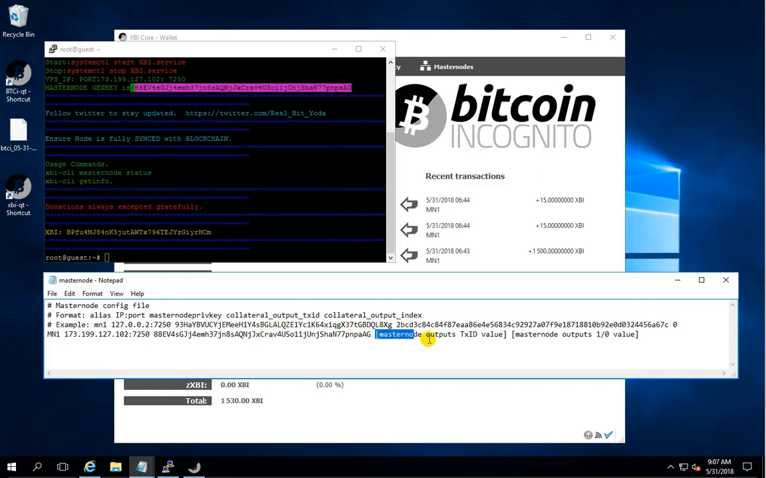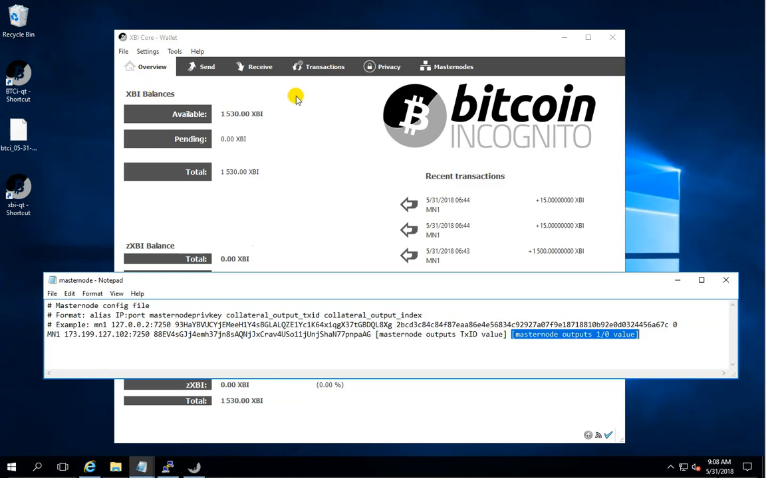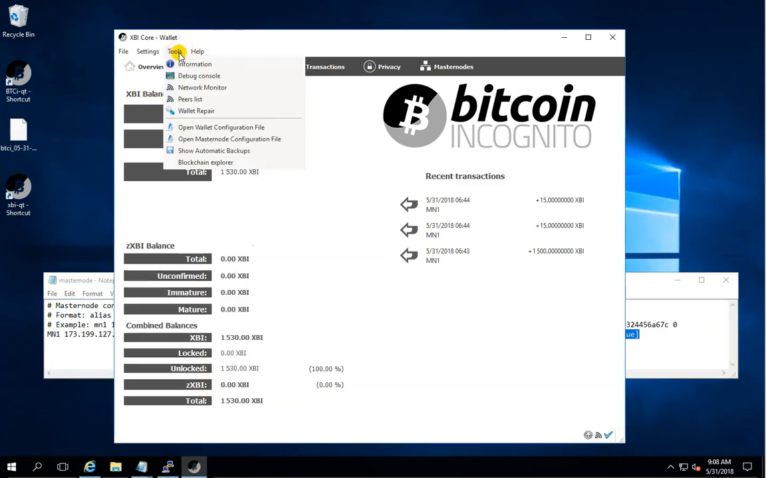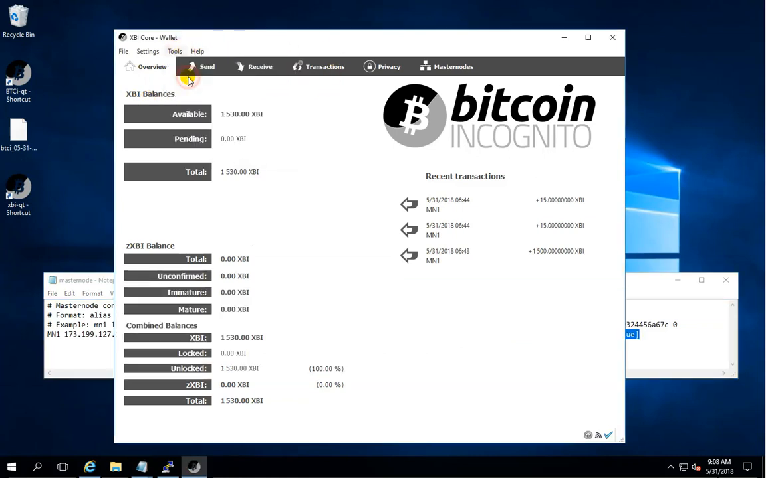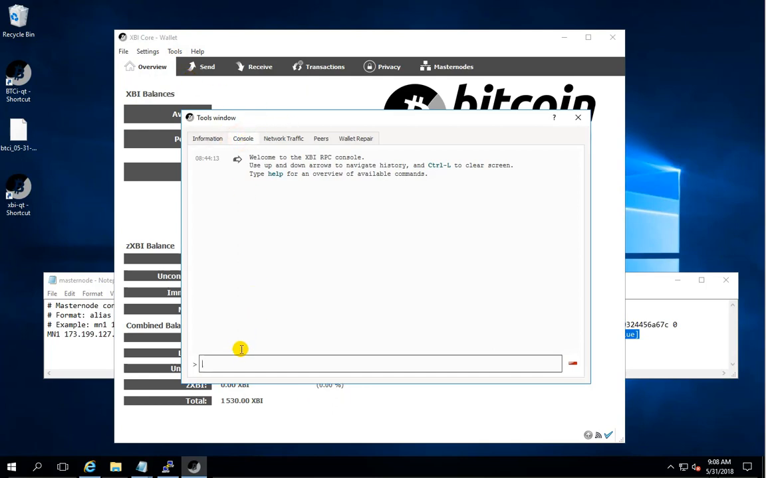And next we need the masternode outputs transaction ID value and masternode outputs index. So we can minimize this PuTTY window, come back into your wallet and go to Tools, Debug Console, go to the Console tab and type masternode outputs. And it gives you the two values you needed. The first here is the transaction hash. If you highlight that and copy, don't highlight the double quotes around it.